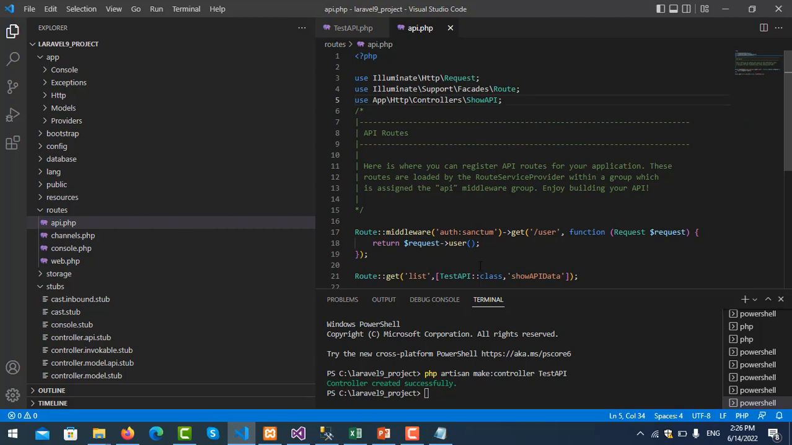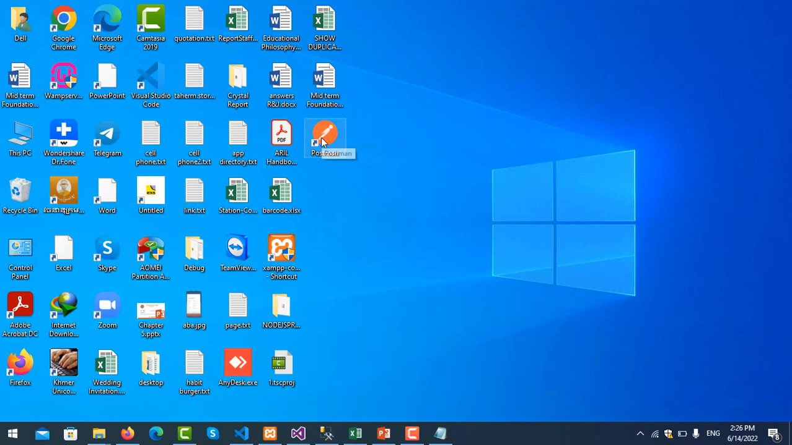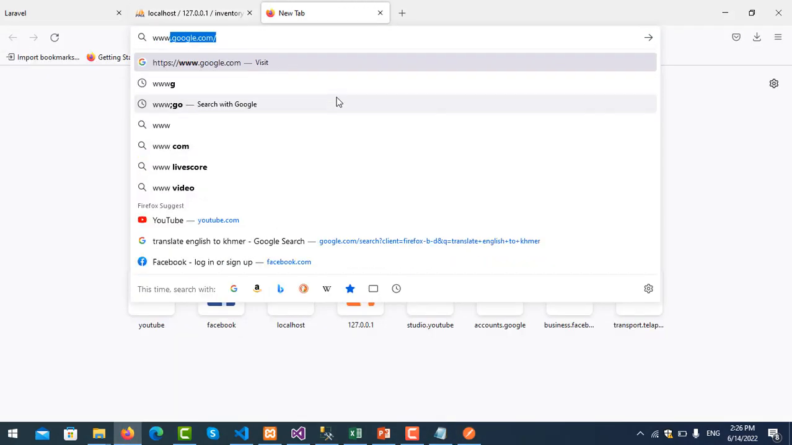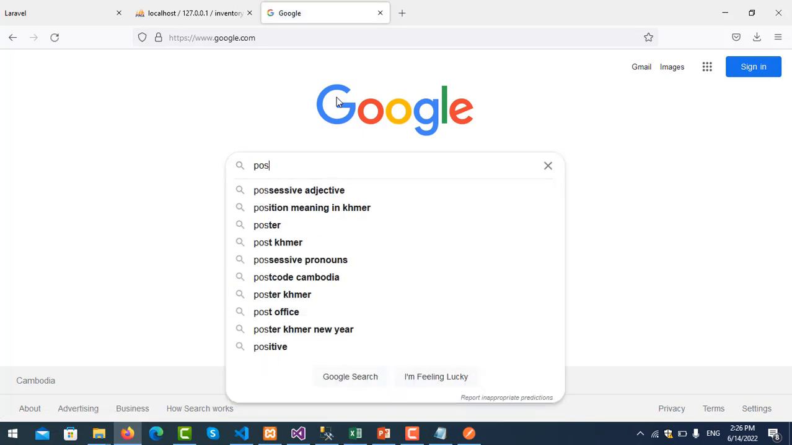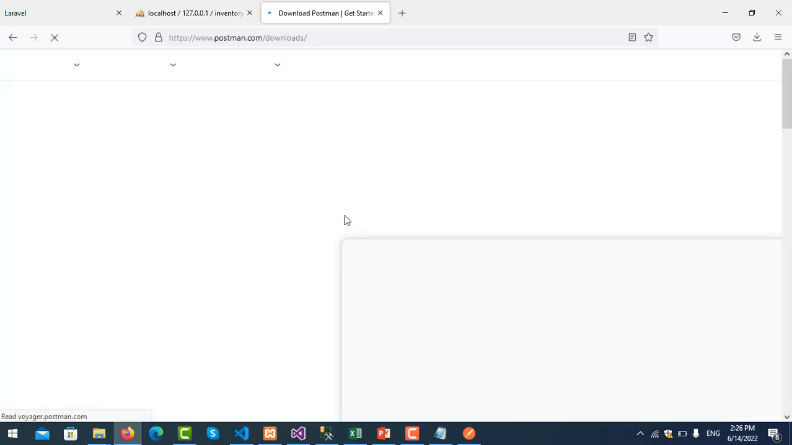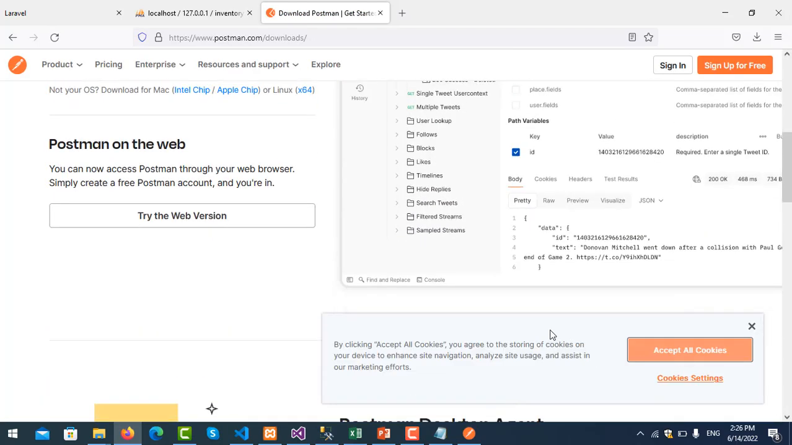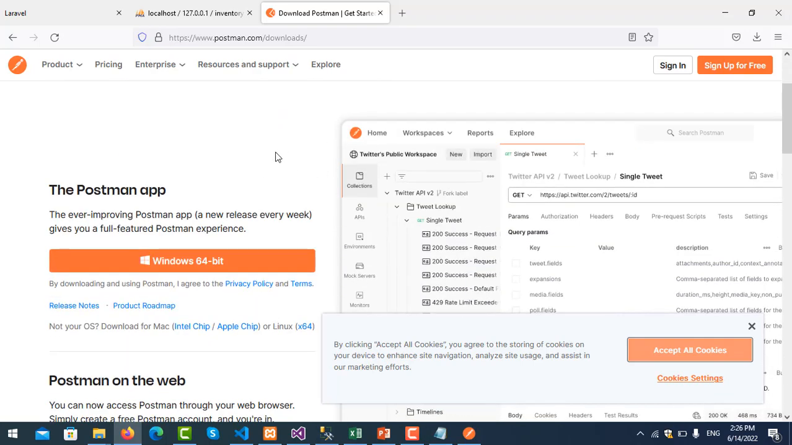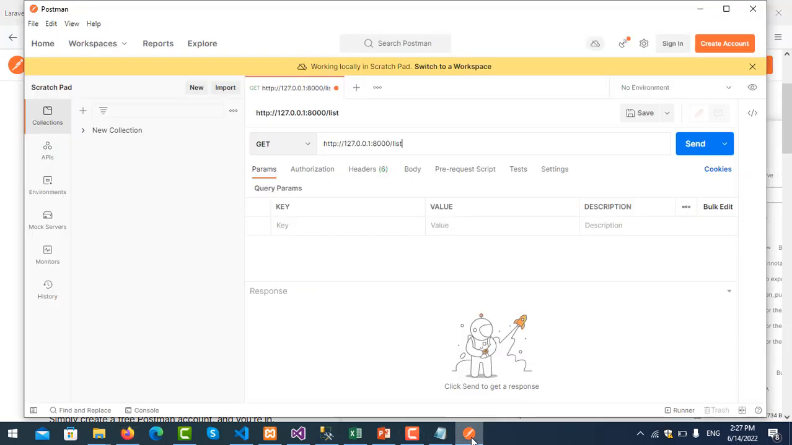Let me save it, and now you can test it with Postman. Here is my Postman. If you have not installed it, you can download it from Google. Just type Postman, and you can download it for free. Please do that by yourself, because I have already installed it on my PC.